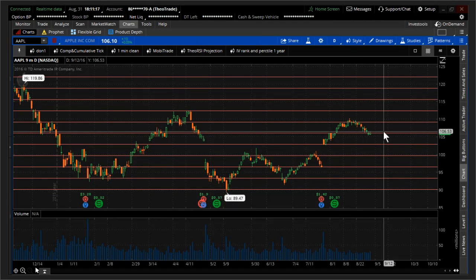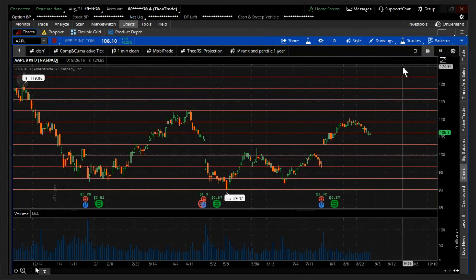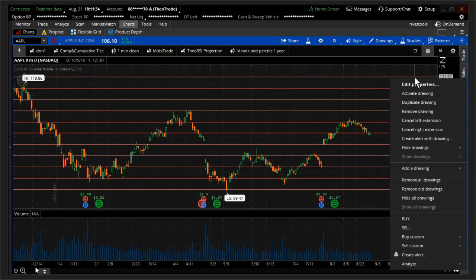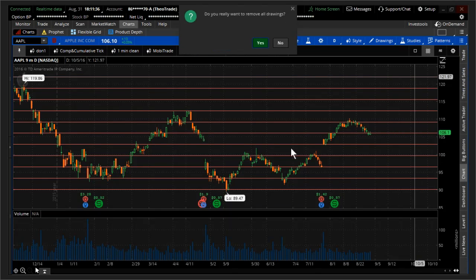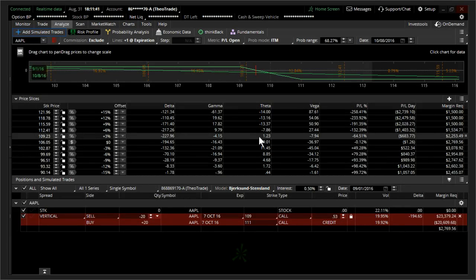That is ridiculous. You know why? Because you can take an options trade from the Analyze tab, know that if it goes up 15%, I'm going to lose $2,700, come over to the chart and know what that's going to look like. You can measure it up with your Fibonacci. All right? So remove all drawings, yes. Great, back to the Analyze tab. Those are some of the key features.